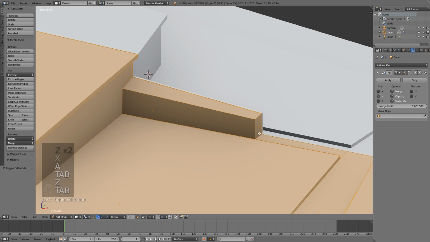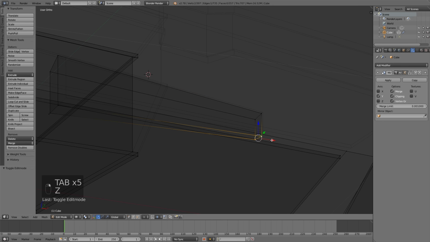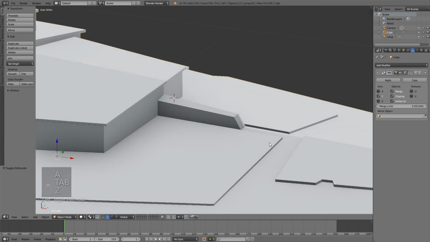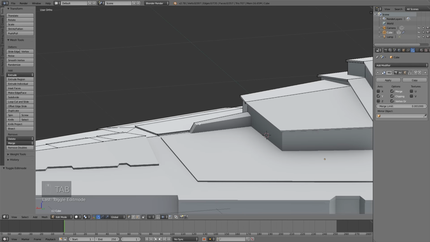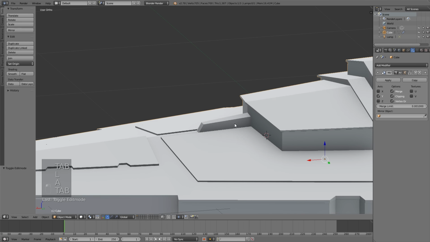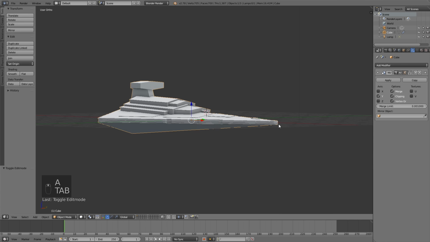Okay. And then I just want to grab those two bottom vertices on this here. So Z to go into wireframe and pull those out a little bit. Sweet. Okay, so there's more detail that could be done, but I'm going to call it here. I want to get into the micro displacement details.